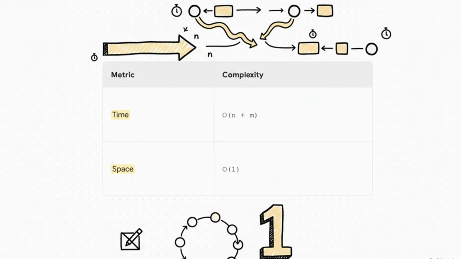That means we use constant extra space. We're just rearranging the existing nodes, not creating a whole new copy, which is incredibly efficient.